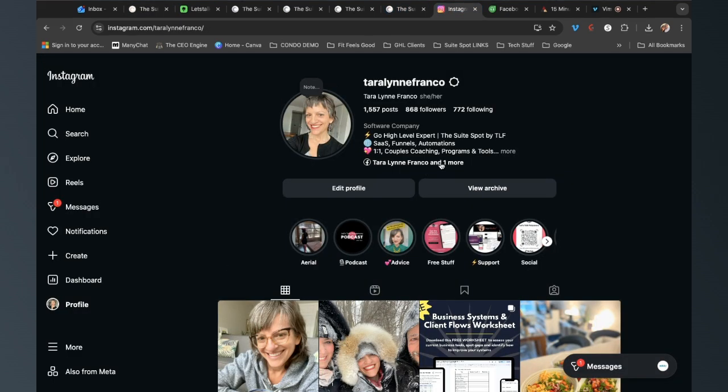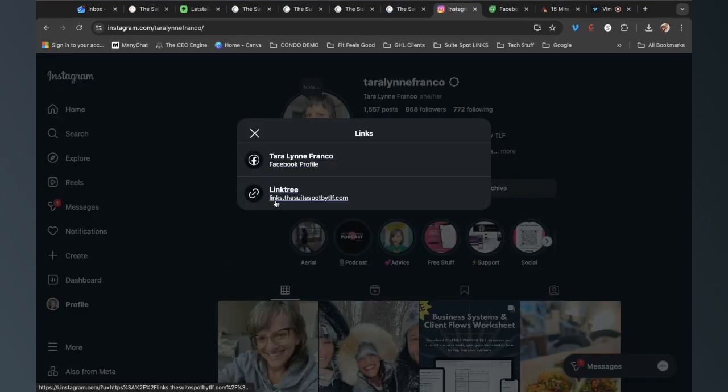And then on Instagram, oh, I wanted to show you that what's great about this is your links can be just like this, and you can call it Linktree. People know what that is. When you do it on Instagram, if you don't include your Facebook profile as a link, it will actually be the only link and it'll show up on there.